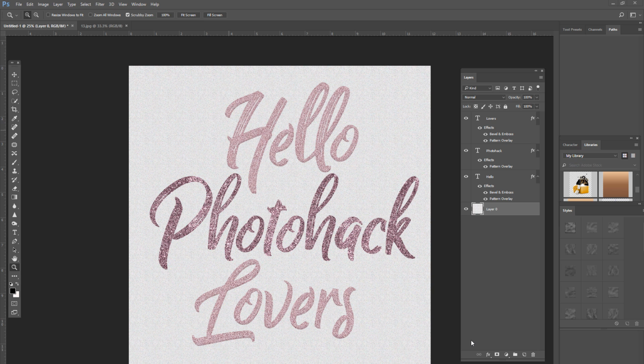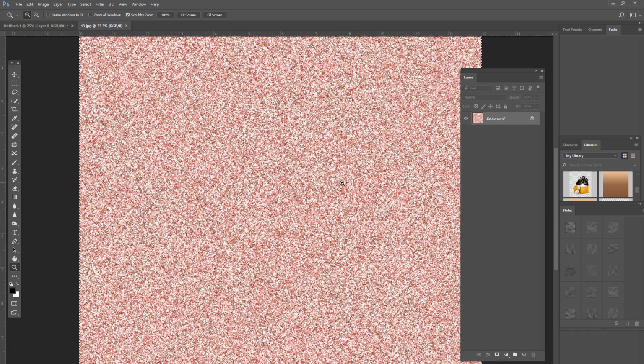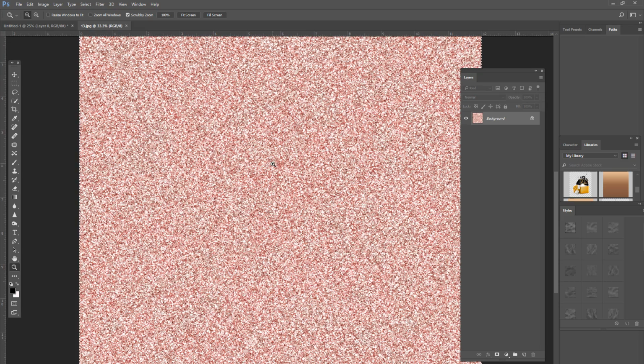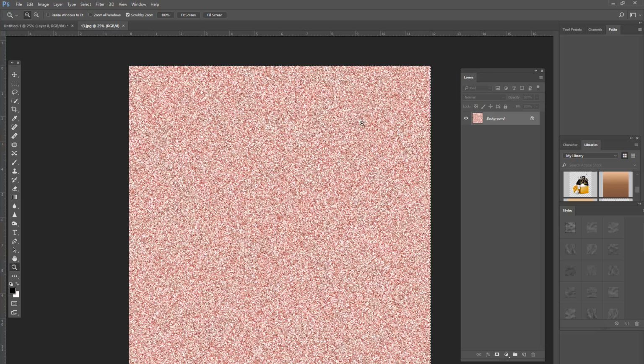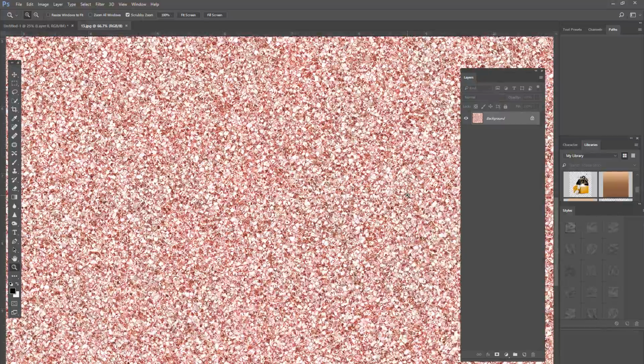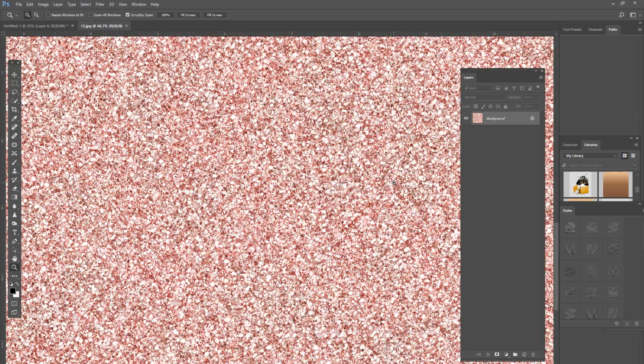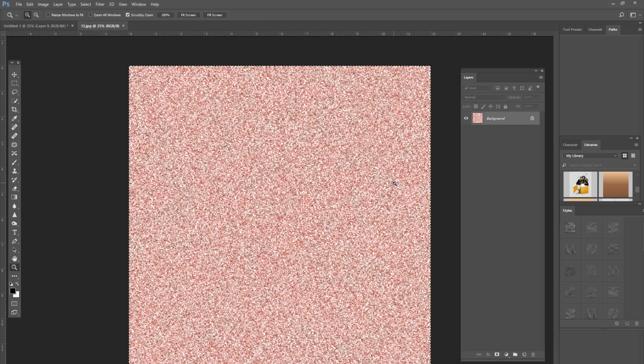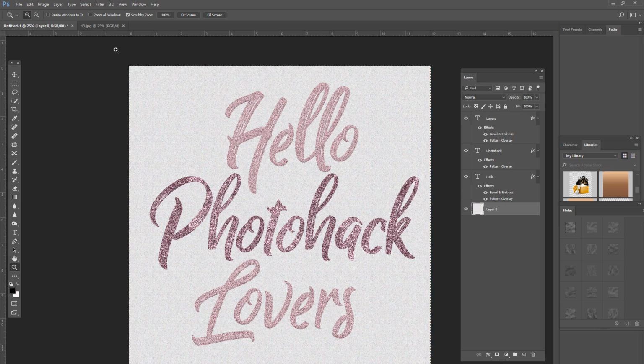So with that being said, here is the example of what we will be creating. This is the texture that I created from the default fill patterns that ship with Photoshop. Isn't this a beautiful texture? Doesn't that look amazing? Oh my gosh, it's amazing.